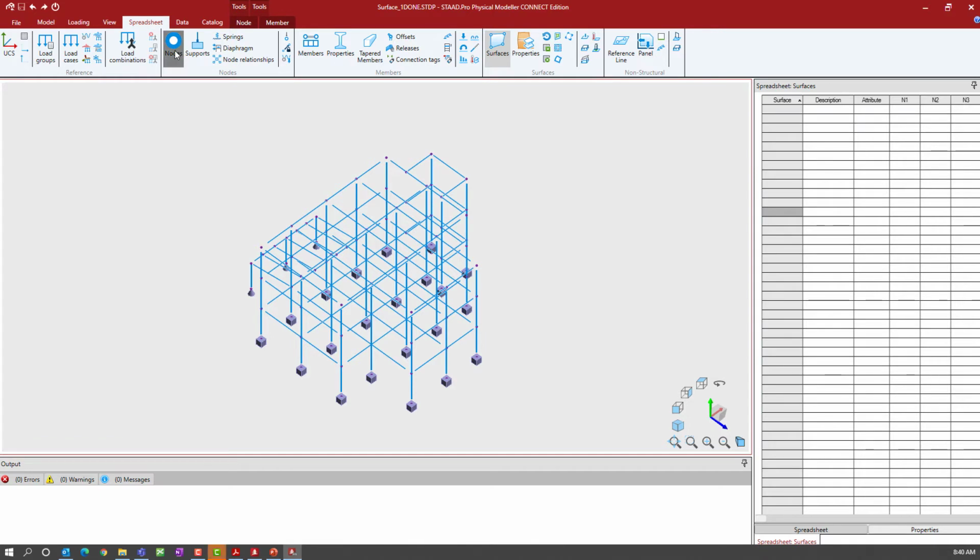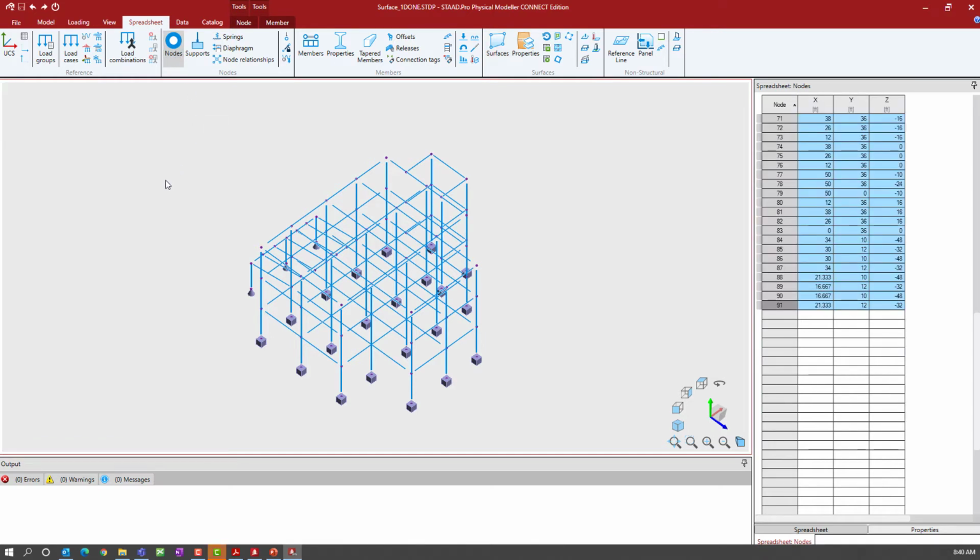I'm going to start with the nodes spreadsheet. This will list the number of nodes and their coordinates. This spreadsheet can be used to define new nodes and edit existing nodal coordinates. So let's go ahead and get started.